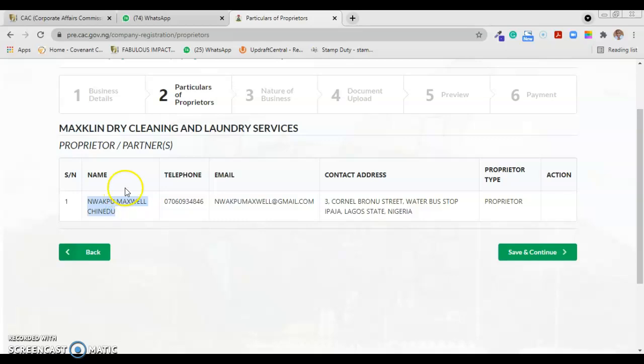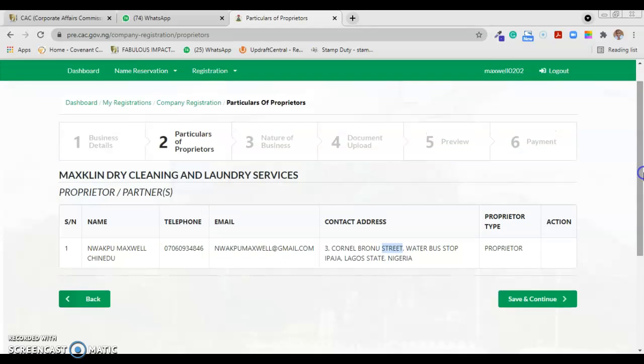All right, but on his voter's card, which he was using for this registration, he only had Maxwell and Nwapo. Are you getting the concept? All right, so what I did was simple. There was no street here. What I did was simple. I asked for other identity that has this street name completely, which he has sent.